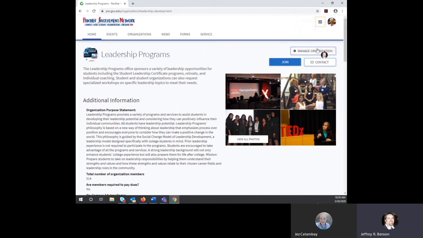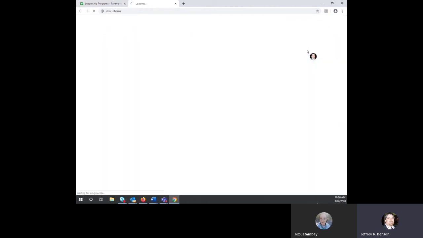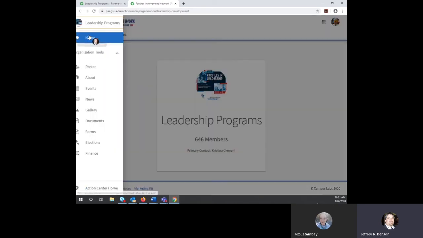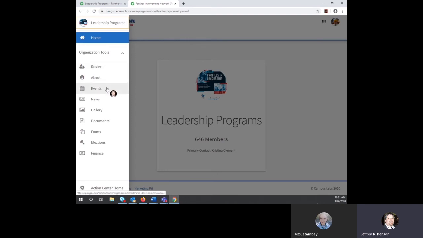In order to manage your page, you are going to want to move to the Manage Organization view. You can do that either by switching views on the top here, or you can navigate to your page and click this Manage Organization button. You'll now see that we are in the Departmental Administrative page. On this, you'll see a basic overview of who the primary contact is. This will be whichever staff member you want to have control of your page, as well as how many individual people are attached to the page. You'll also see in the menu up here the opportunity to see all of the different organization tools that you'll be able to utilize as a department in this system.